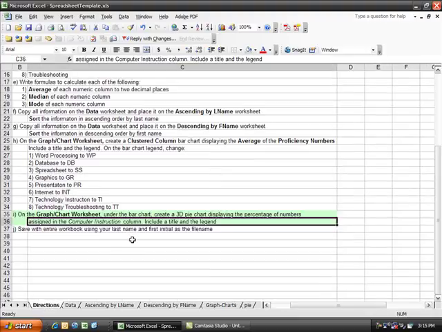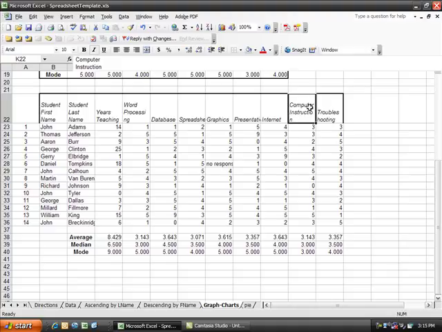Let's go back and look at our directions. 3D pie chart, we did that. The percentage of numbers assigned to the computer instruction column. I'm sorry, you didn't need the average of data, but percentage of numbers assigned. Well, let's go back and make sure we know what column we're talking about.